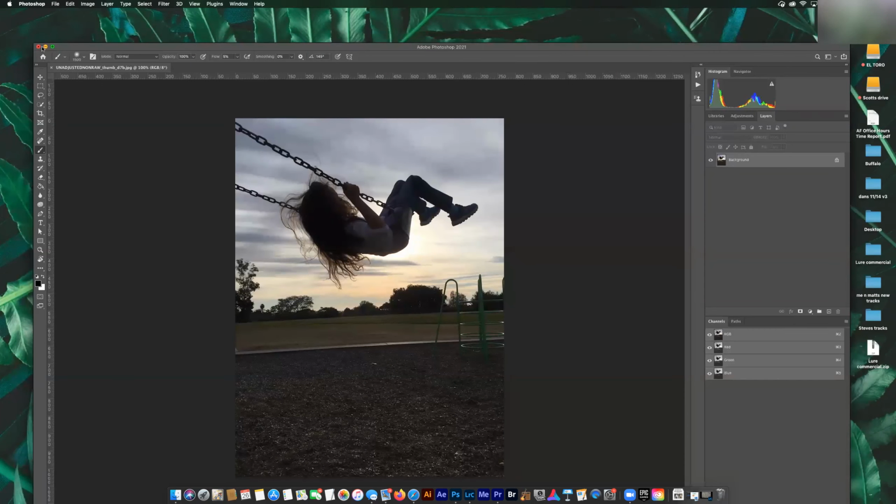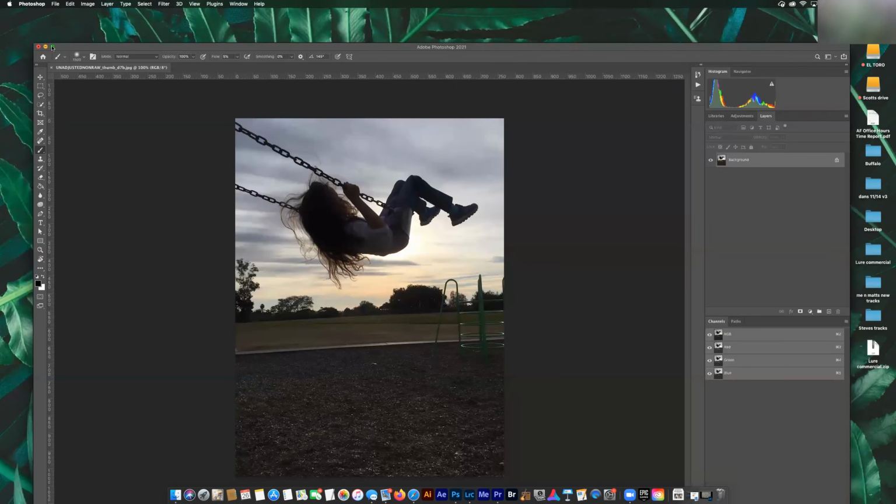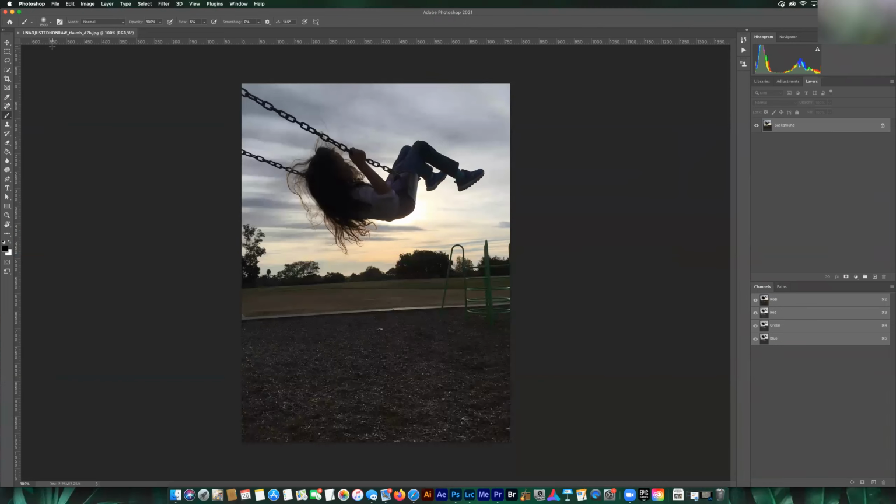So if we start over here, we got these three buttons right here. The red one is going to close the software. The yellow one is going to hide the software. And the green one is going to make it go full screen like that, which is nice.